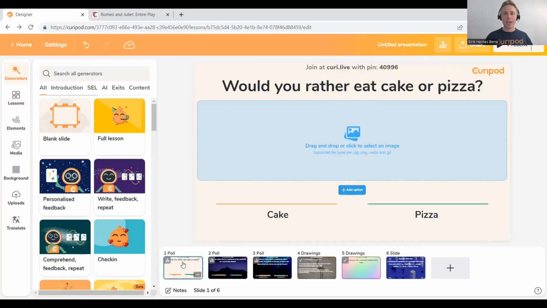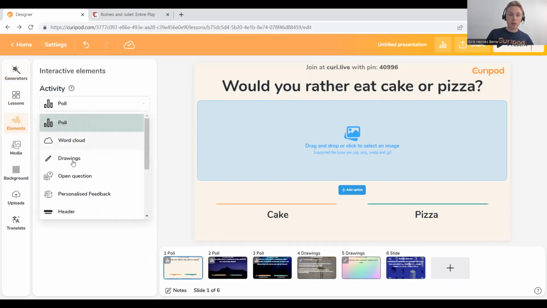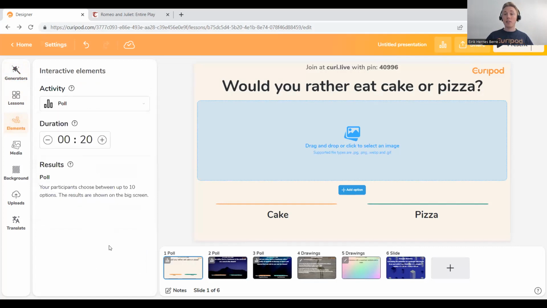So let's recap a little bit what we've learned here. So an AI generator, an AI template, it combines two things. It combines a working knowledge of what this type of activity is and what type of learning modality it should choose in Curipod. It could be a poll, a word cloud, a drawing, open question, personalized feedback. And then it asks you, the teacher, for some input, and it uses that input to create a finished result.